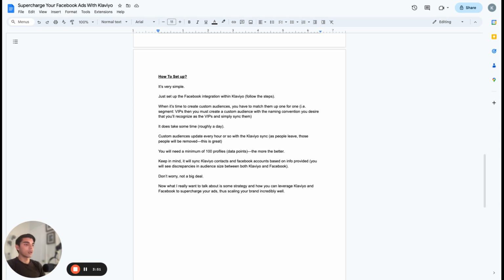Now, you will need a minimum of 100 profiles. These are simply data points that you need to feed Facebook. And obviously, the more, the better. Keep in mind, it will sync Klaviyo contacts and Facebook accounts based on info provided. What that means is, for a Klaviyo contact, you essentially give an email to Facebook. Facebook will take that email and cross-reference it with the data on its platform to see if it matches a particular Facebook account. If it does, it will use it. If it doesn't, it won't. So you will see discrepancies in audience size between Klaviyo and Facebook. Don't worry about it. It's not a big deal.